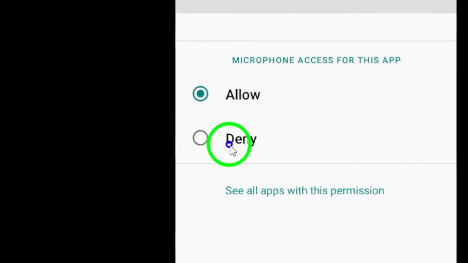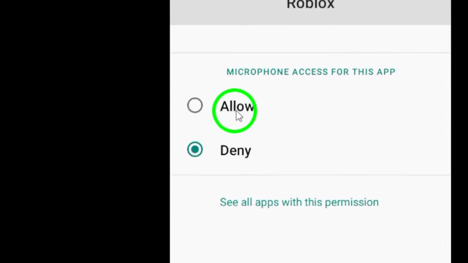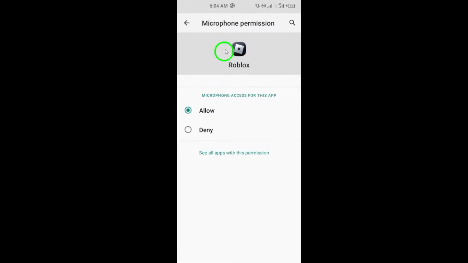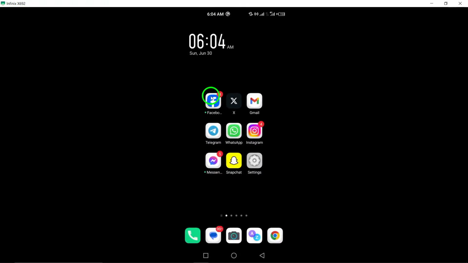If it is already enabled, you are all set and can start using your microphone in the Roblox app. If the microphone permission is not enabled, simply toggle the switch to turn on the permission. You may be prompted to confirm your selection. After enabling the microphone permission, it is recommended to restart the Roblox app to ensure that the changes take effect.